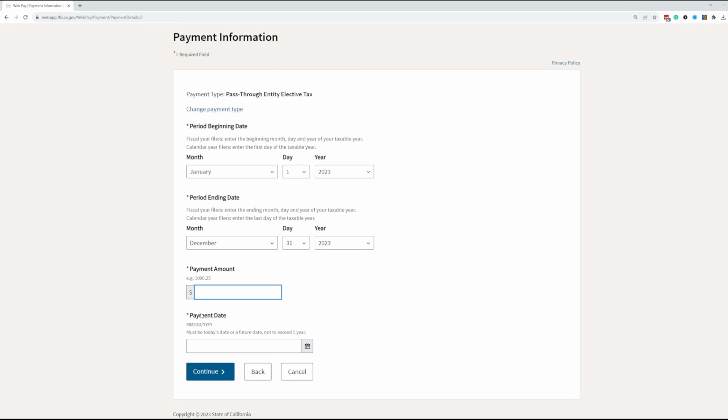If you didn't make this election last year, you still have to make a $1,000 payment just to make sure that you are able to participate in this program.